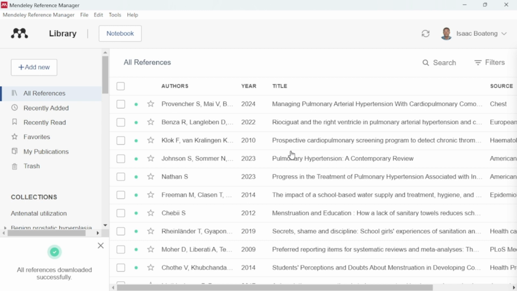Some of the referencing tools could be Mendeley, which we are going to go through here today, and then also you could have Zotero, or you could have EndNote. All these are great referencing tools or referencing managers that you could use. In today's video, we want to look at how to reference your work using Mendeley Referencing Manager.